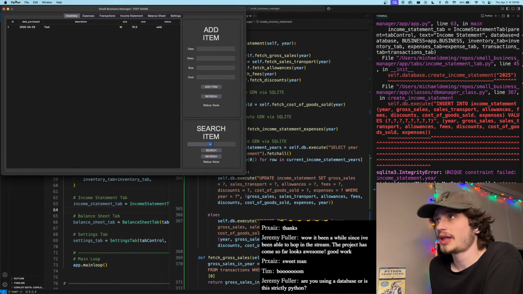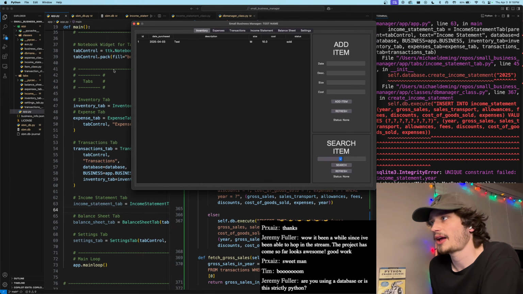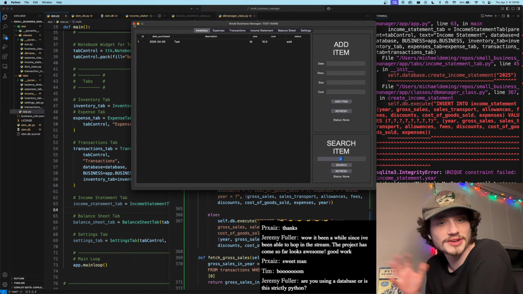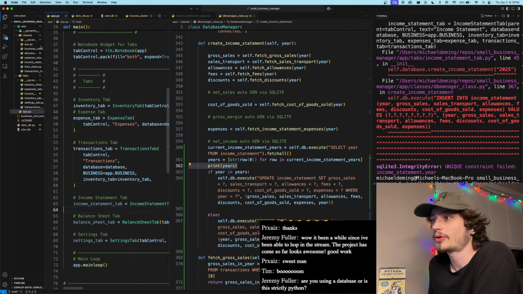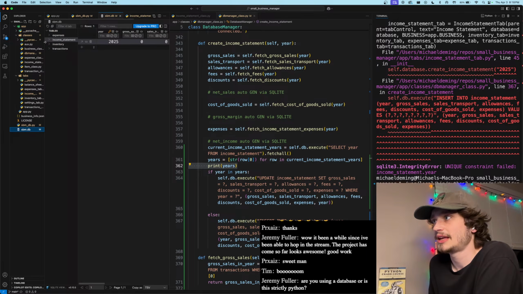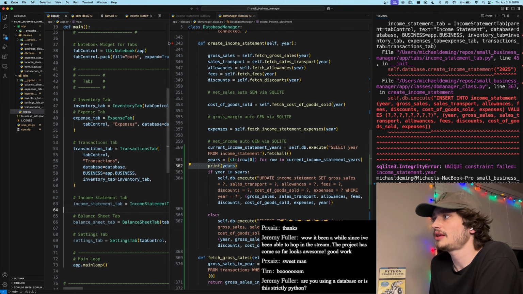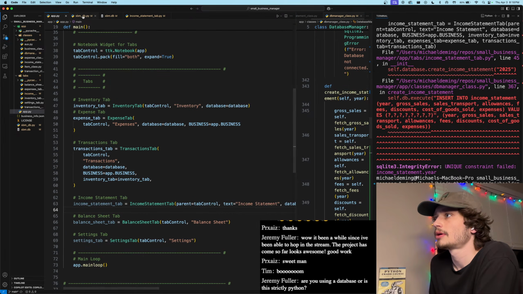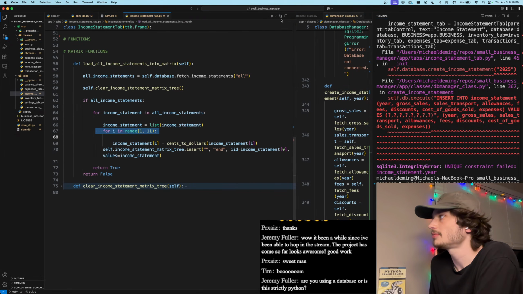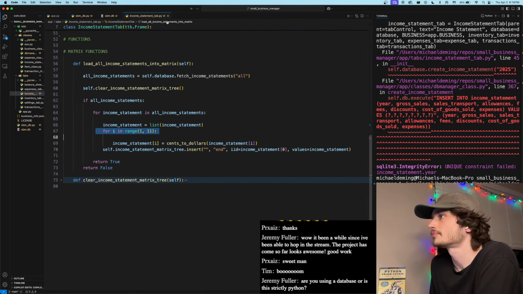Yeah, we're using SQLite database here. So I switched up from our previous 1.0 version, and now we're running everything through SQLite database here: expenses, income statement, inventory, and transactions. So what we can do is, let's break this down.